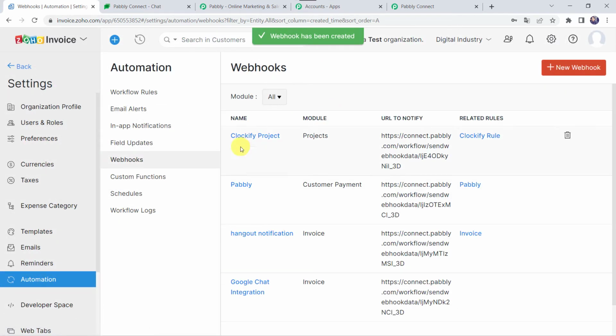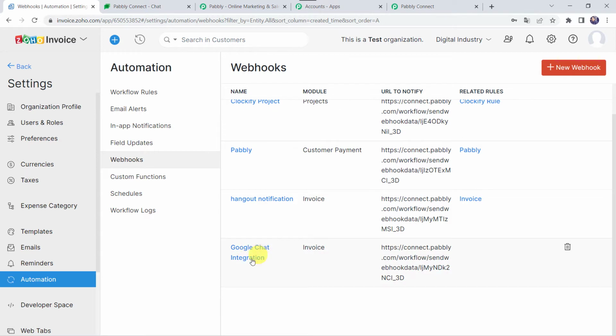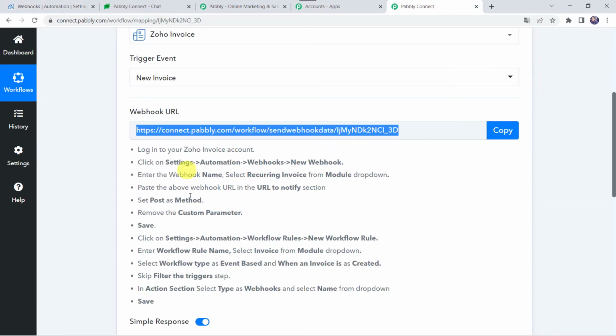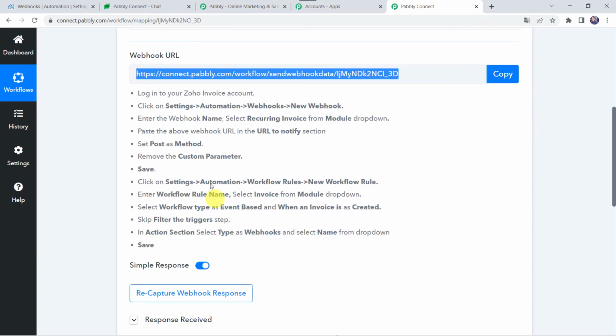So here we can see that the webhook has been saved over here. That is Google Chat Integration. Okay. Now let's move back to Pabbly Connect. So we have done this first step. Now the second step needs to be done.